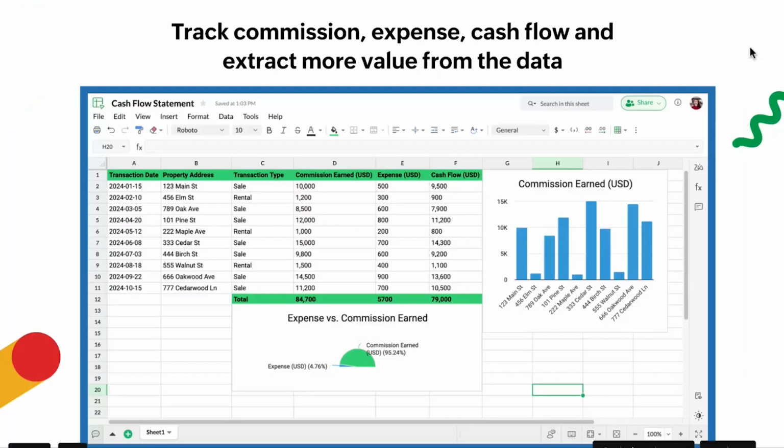And moving on to next, this is Zoho Sheet, which is a spreadsheet tool. You can use Zoho Sheet to track your property listings or to track your customer records. Or in this example, you can see that we have created a cash flow statement and track the transaction, commission, and expense.